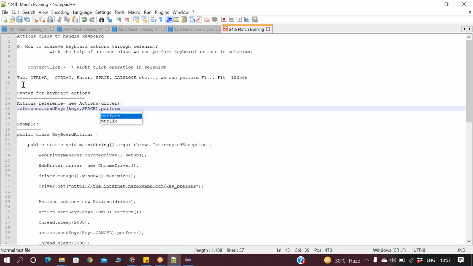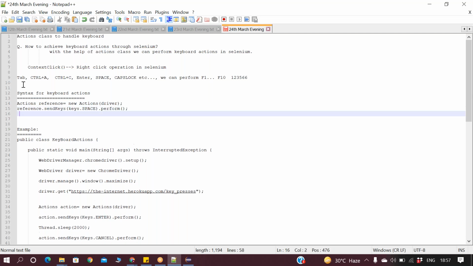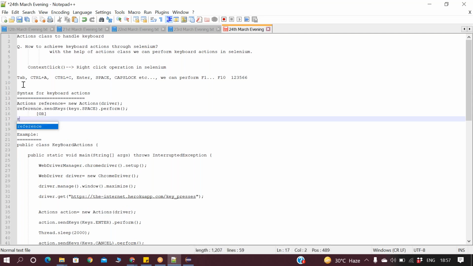Means it is going to click on the space button, or simple. Same, we use reference dot send keys. I want to enter the button. Keys dot enter. It should be in capital letters. Dot perform. In this way, we are going to perform keyboard actions.